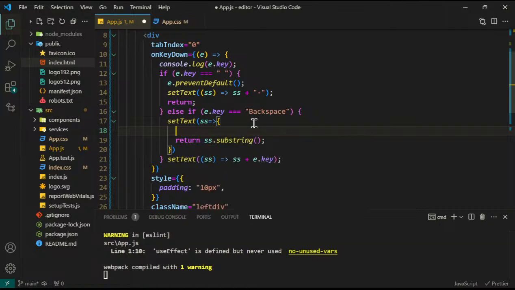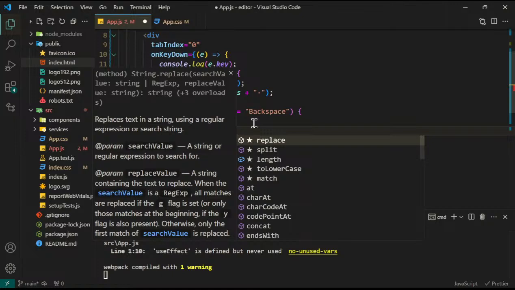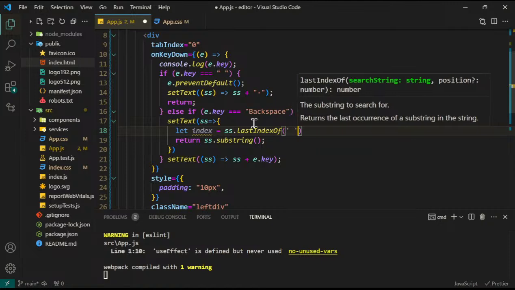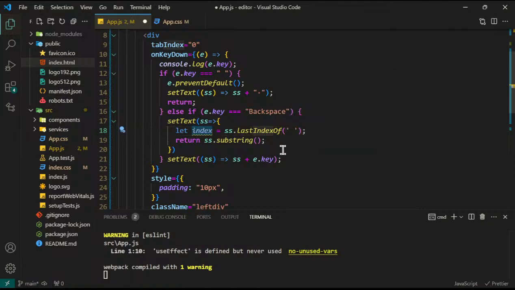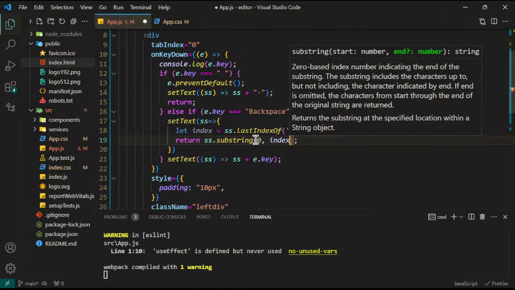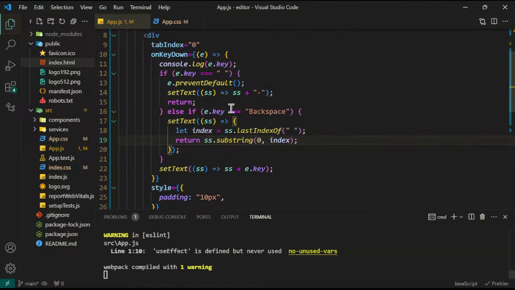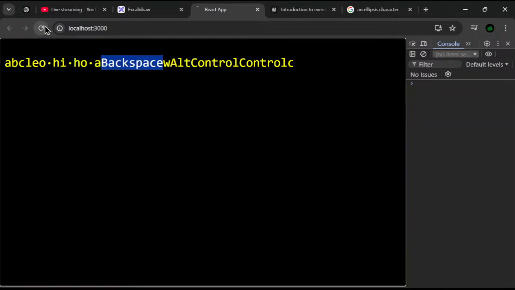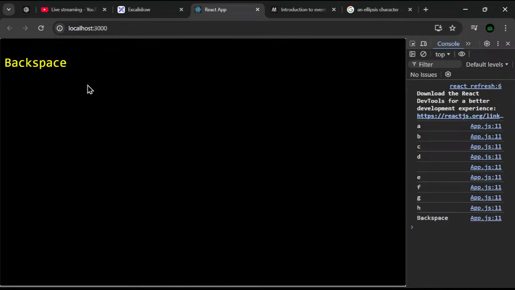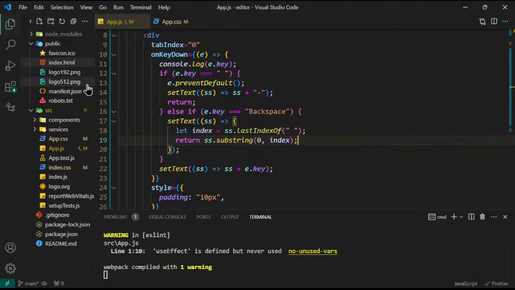So index is equal to ss dot last index of white space. Then I'm just going to take from 0 to index. Let's check if this will work. A, B, C, D, E, F, G, H. Nice.